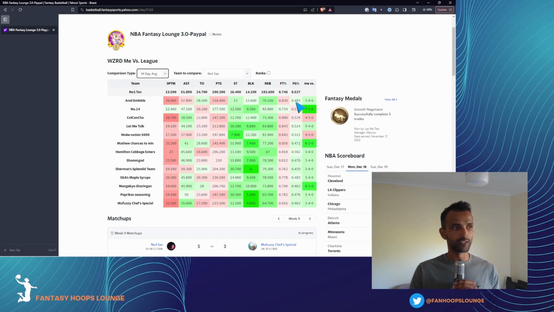So against this team, I win 5-4. Against this team, I would win 7-2. Against this team, I would lose 4-5, and so on. So it's actually showing I'm doing pretty well. But this is just projections at the end of the day, and it's hard to project this so deep into the season because obviously everyone's team is going to change every single week. So just remember they are projections, and that's what makes this hard.